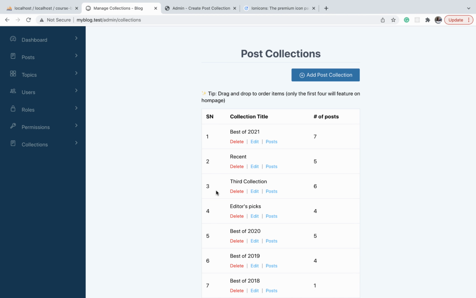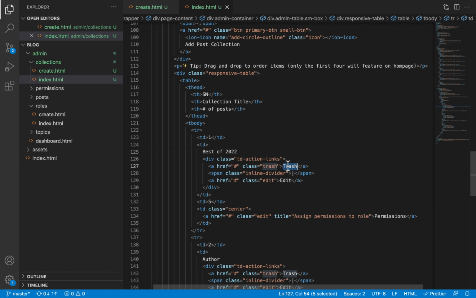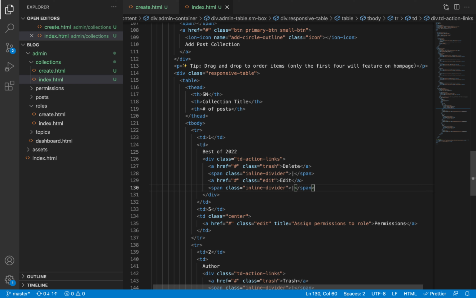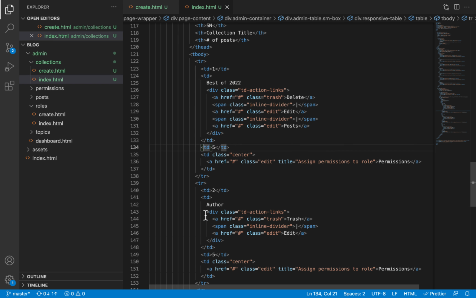And let's look at the finished project. We have delete, edit, as well as the post link. So yeah, this should be delete, and then edit, and then let us add our divider, and then after the divider we'll have the posts link. Okay, so that is first column for this, second column for the title, and then the last column for the number of posts. So this 5 will represent the column for number of posts.